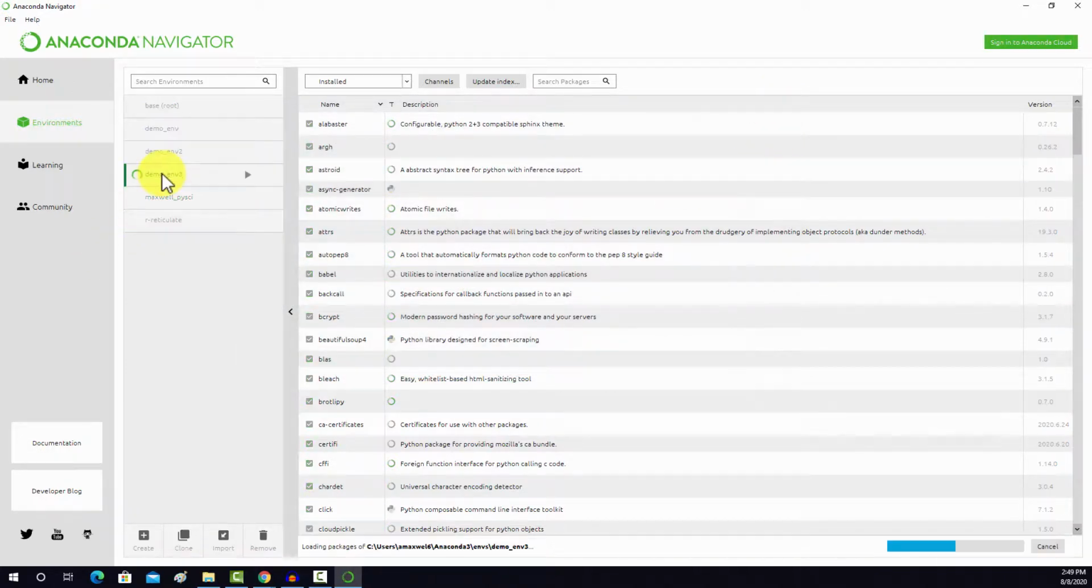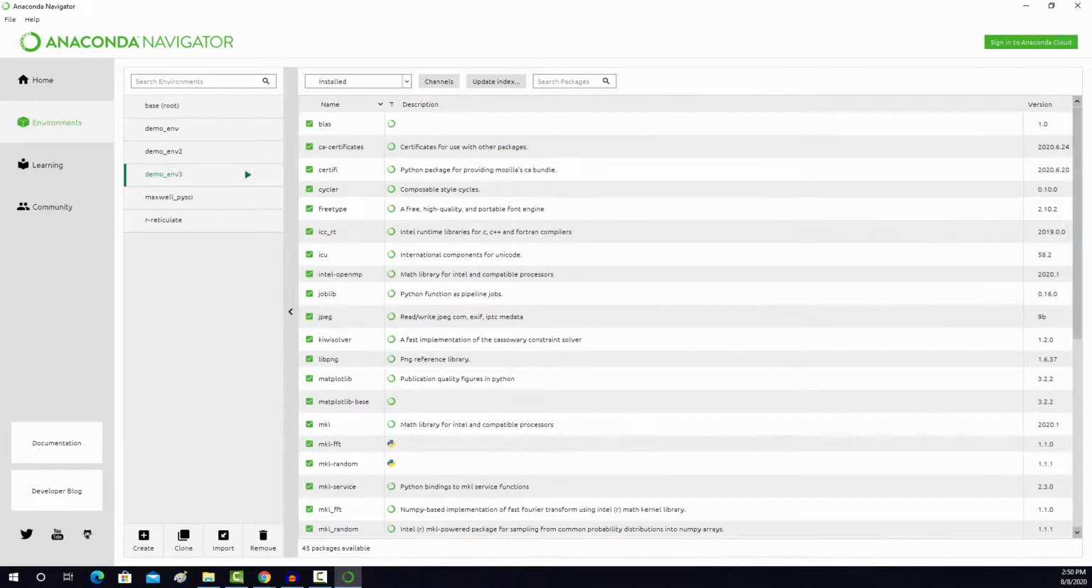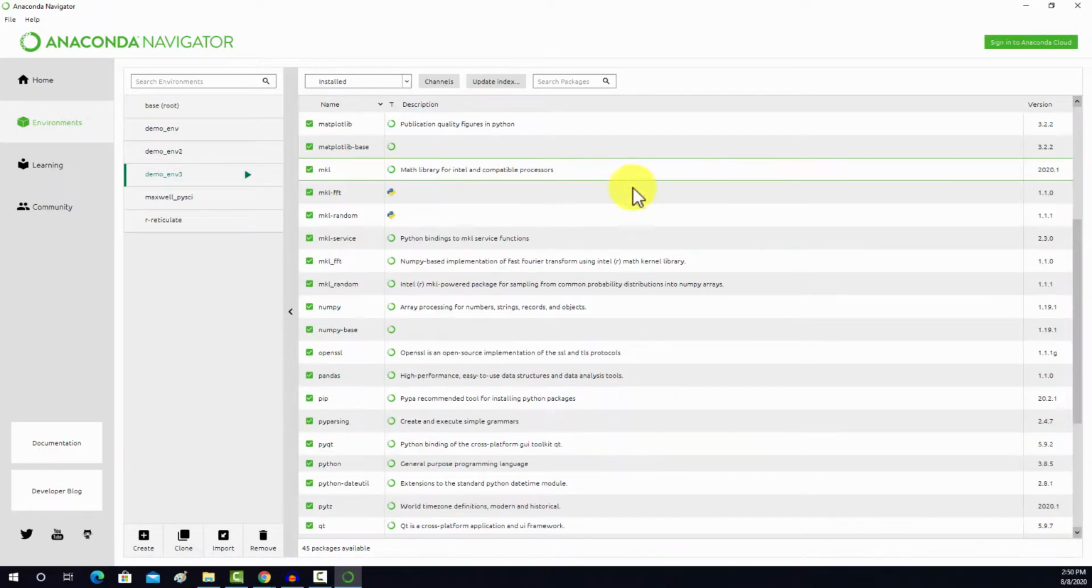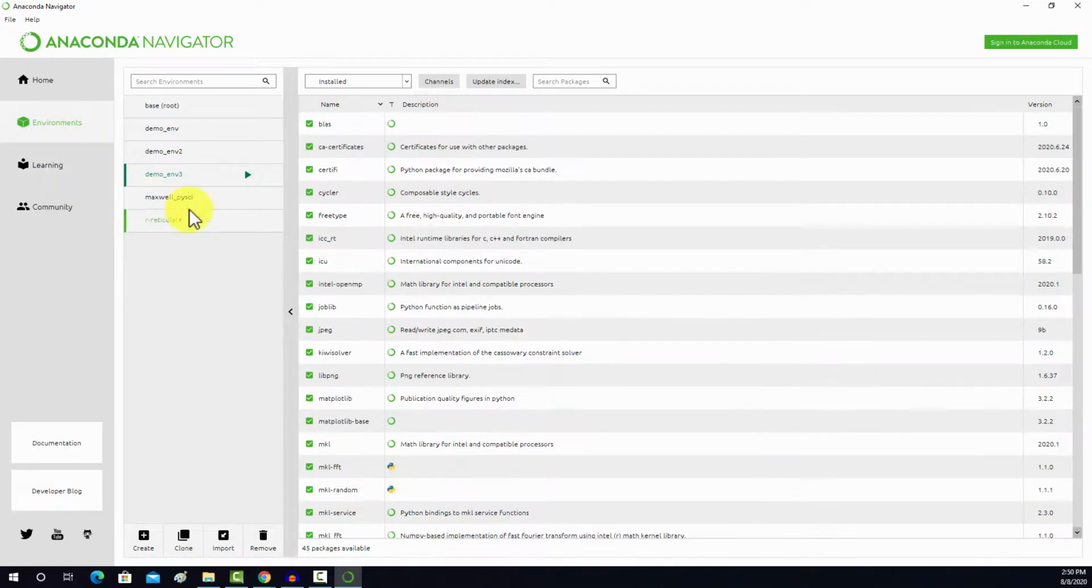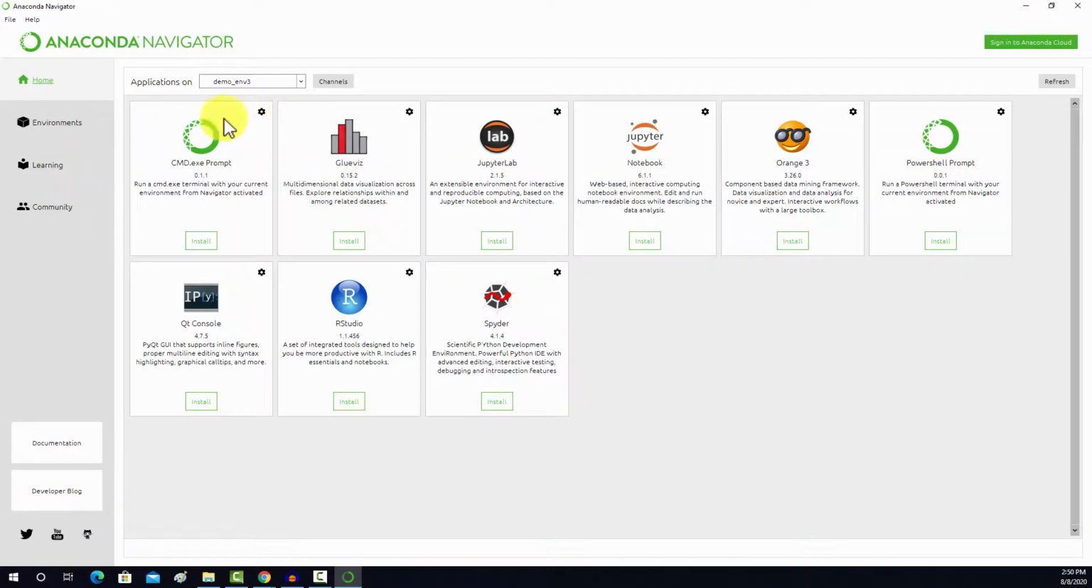So if we go into this environment now, it should list all those modules or libraries that we've installed into it. So you can see that list here. Yeah, so there's that new environment. If we go back to home and that's listed, you can see that none of these programs have been installed. You have to do that on an environment by environment basis. So if we want to use Jupyter Notebooks in this environment, we'll have to install it, or JupyterLab, or Spyder, or whatnot. And then once you do that, you can launch it and then start working in that environment.